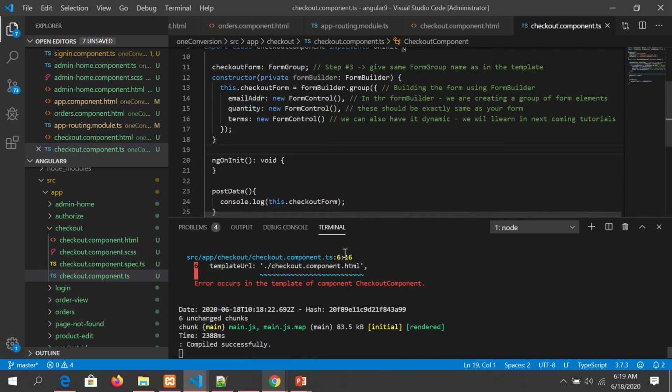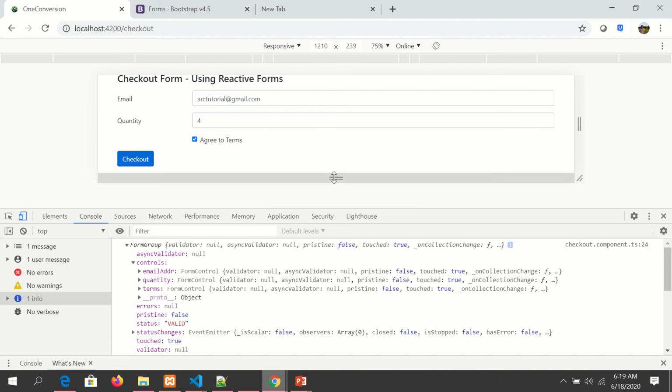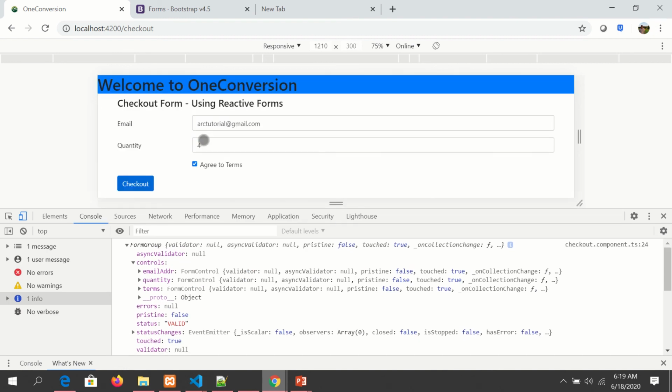So this is how you can capture any form using reactive forms, right? This is a simple example to get you started. We will do much more complex pieces on this by making it dynamic. We will add something, we'll remove some from the array. It's so much fun to work with reactive forms. We will see all of that in detail.